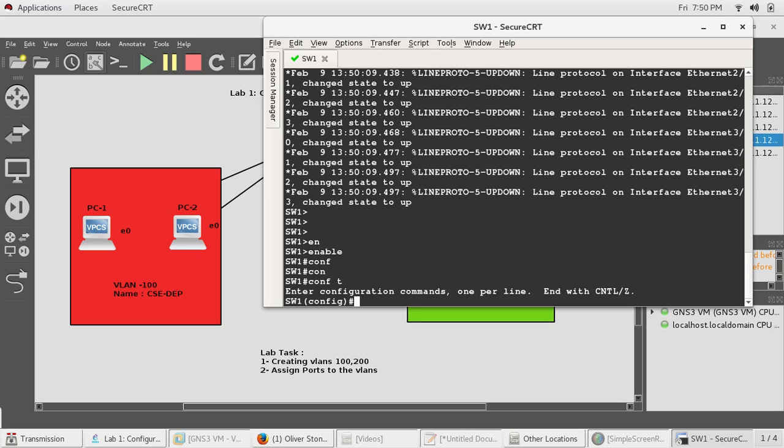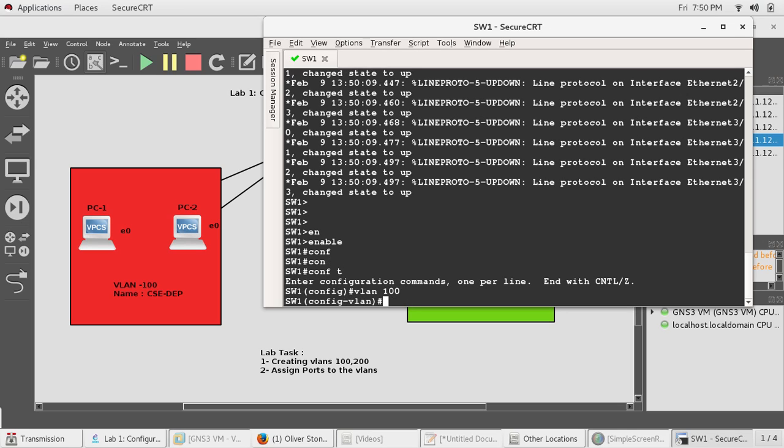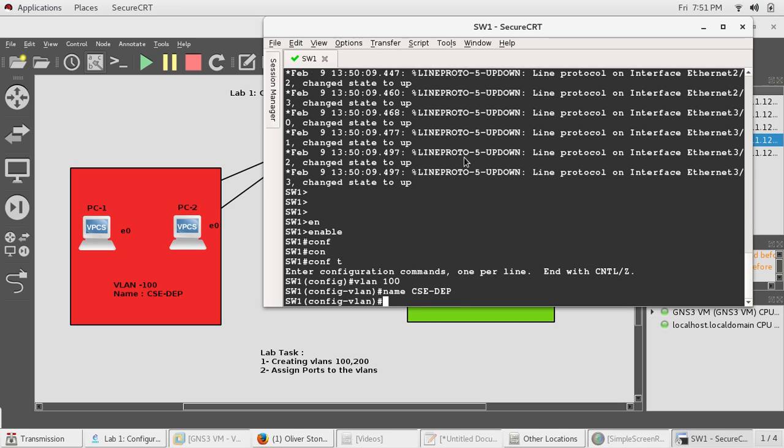Here we need to create a VLAN. Type vlan, then the number of the VLAN. I am creating a VLAN. The number of this VLAN is 100. Then we need to assign the name of the VLAN. Name is CSC department. So we create VLAN 100 and give the name of VLAN 100 as CSC department.